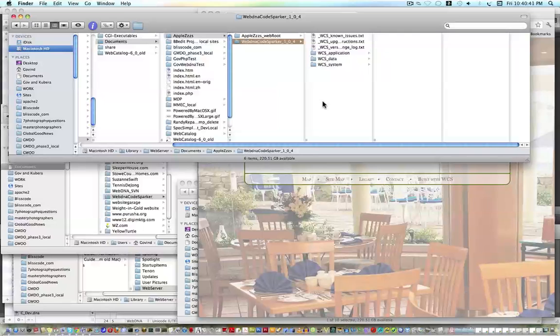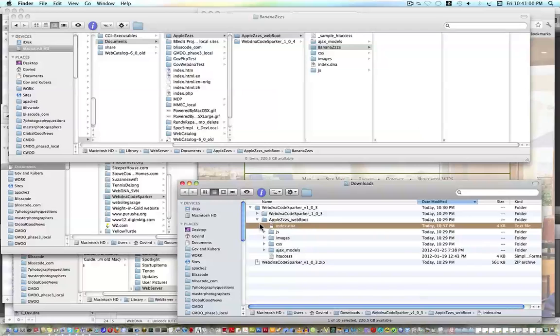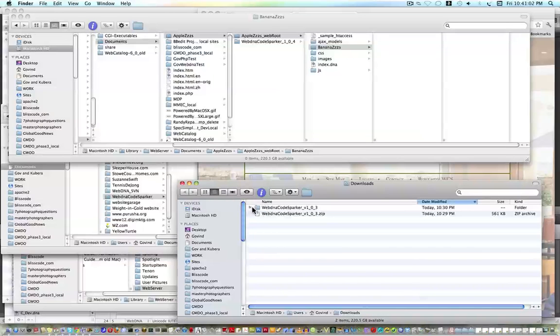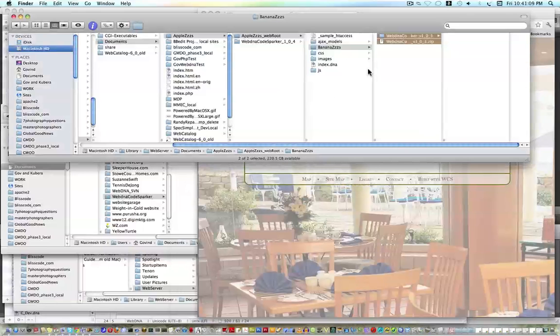So let's do it. Let's do WebDNACodeSparker instead of Appleseas, and let's do WebDNACodeSparker as a directory off the main directory. So here. Okay, in this directory I've got to install the stuff I downloaded. And what did I download? These guys. Okay, now it's installed.